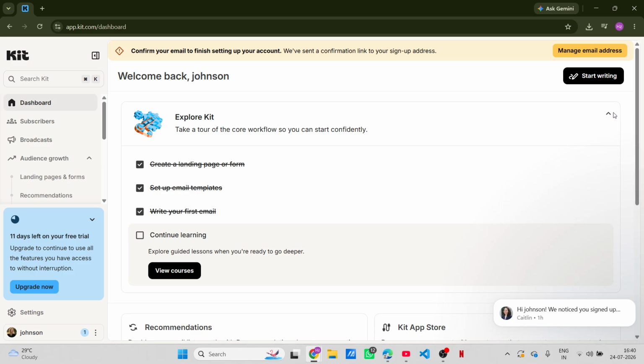First, you'll want to log into your ConvertKit account. If you don't have one yet, it's super easy to sign up. Once you're in, navigate to the dashboard. You'll see a menu on the left. Click on the Landing Pages option. This is where all the magic happens.